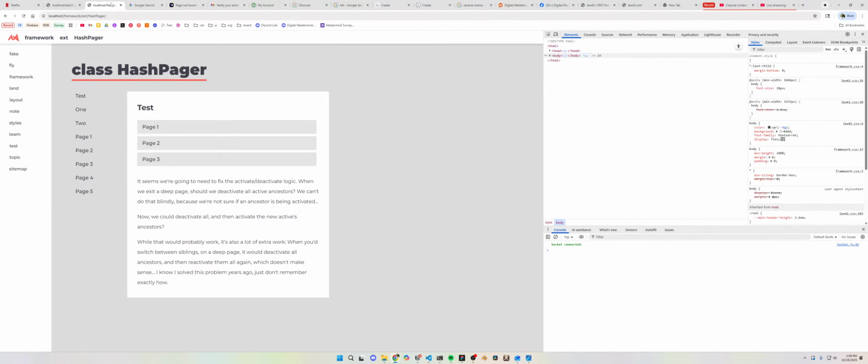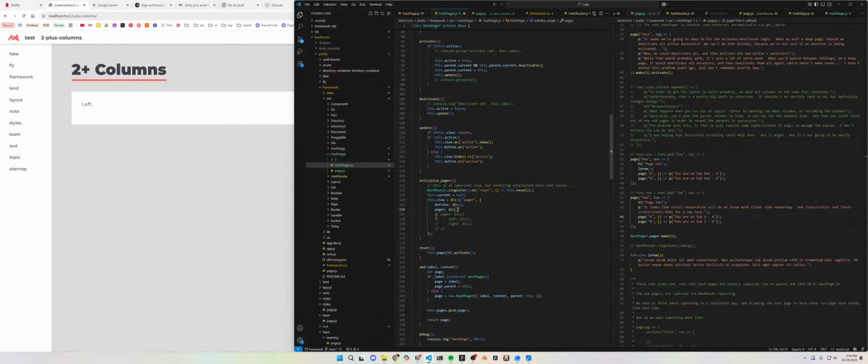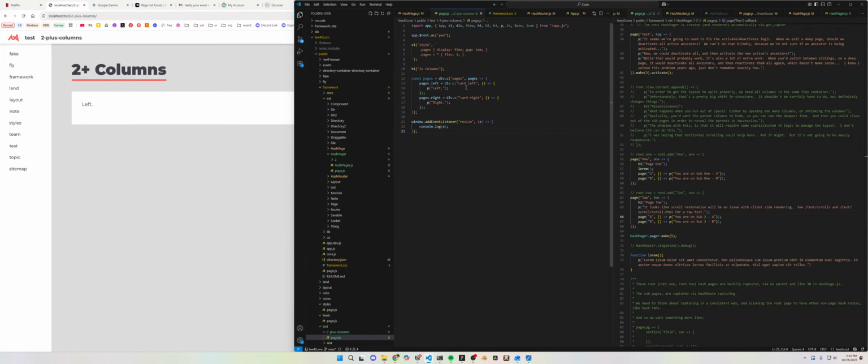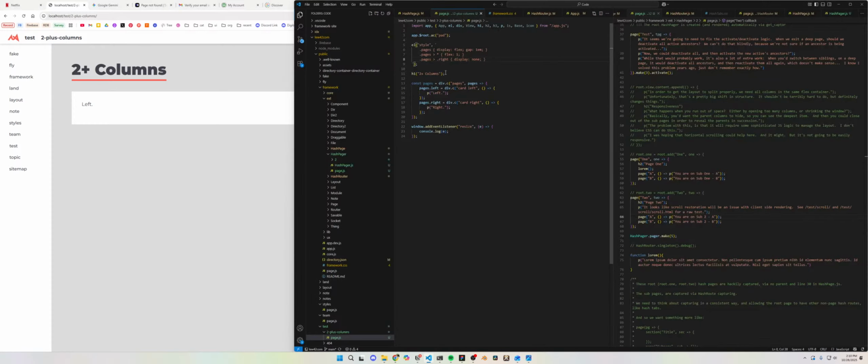Okay, so let's get out of here. It was this one I was looking for. Okay, so pages. I guess we'll do it like this. Display none. Should hide the right side. Boom. Okay, and then I do kind of want these centered.